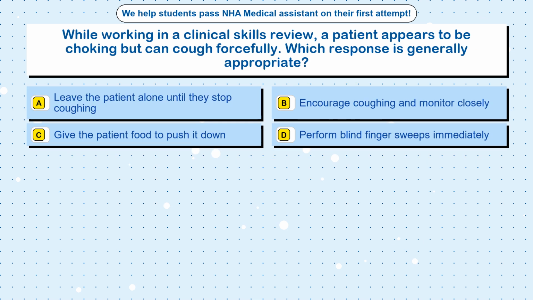Question 99. While working in a clinical skills review, a patient appears to be choking but can cough forcefully. Which response is generally appropriate? Option A, leave the patient alone until they stop coughing. Option B, encourage coughing and monitor closely. Option C, give the patient food to push it down. Option D, perform blind finger sweeps immediately.